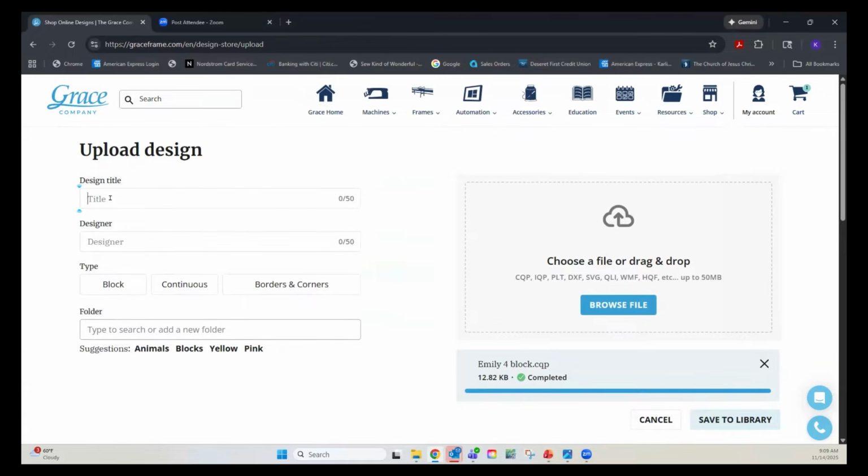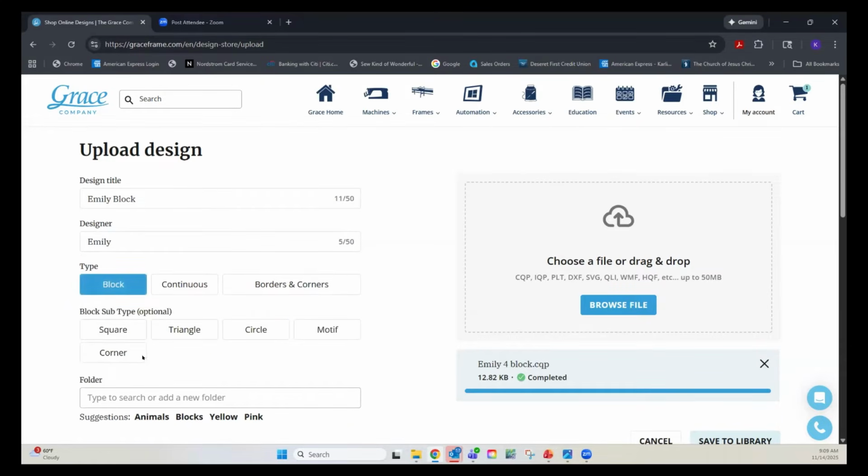Now that I've loaded it, I'm going to type in the name. I'm going to put in Emily block. I don't know where I purchased this from, so I'm making a guess. I'll just put Emily did it. It's a block design, and I think it's a square. Then I'm just going to put the file folder as a block.